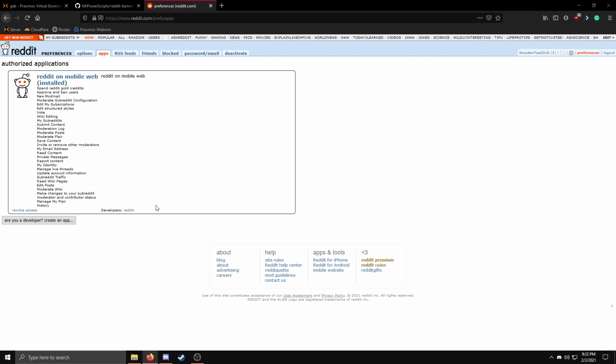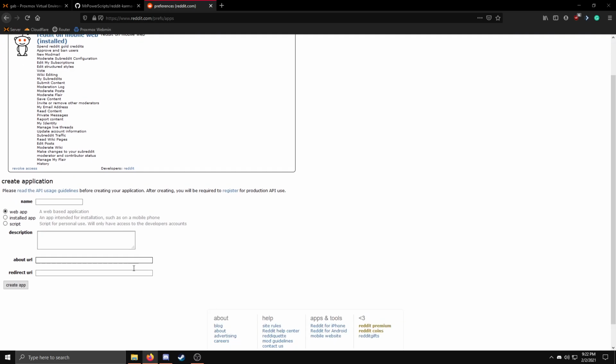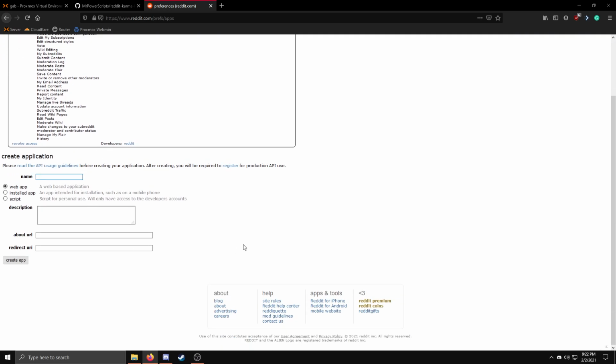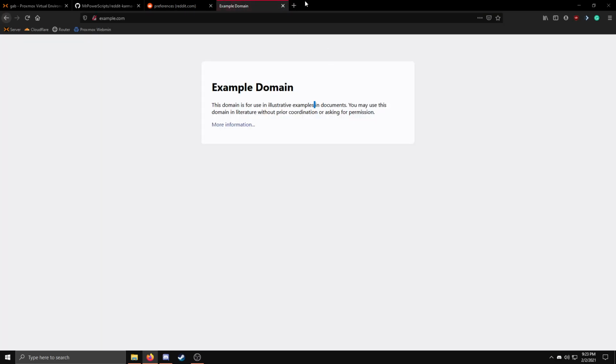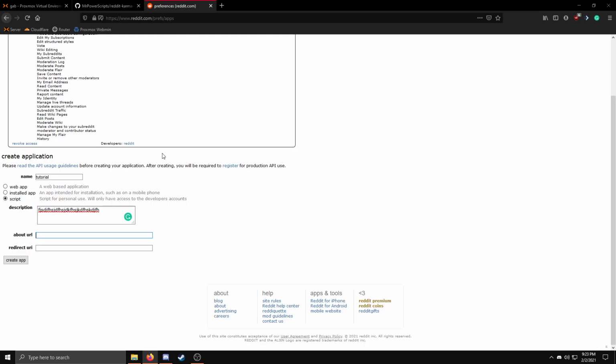We're going to see a bunch of useless stuff, and the one thing you need to worry about is, are you a developer? Create an app. We're going to click this button and we can name it anything. I'm just going to name it tutorial. It needs to be script or it will not work. You can make the description anything, and the about URL and redirect URI have to be a valid URL, like example.com, this example domain. Let's just put that in there.